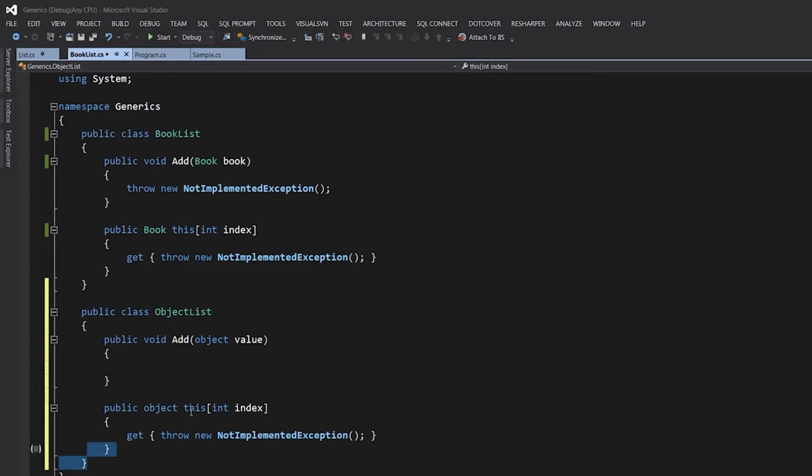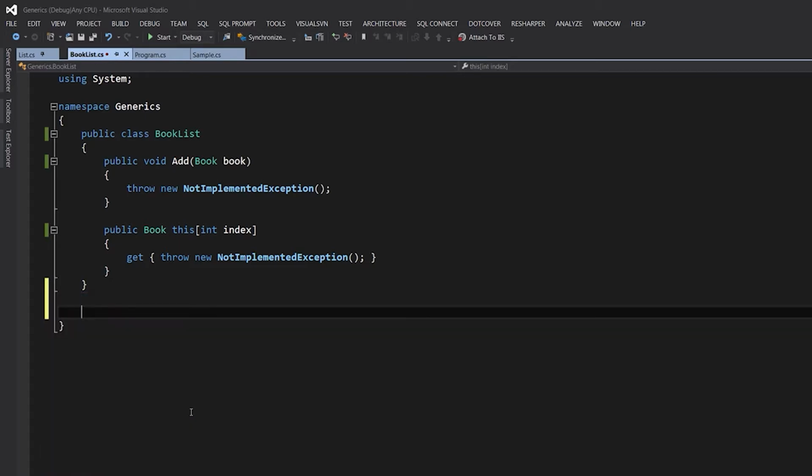Let me get rid of this code here. So I'm going to create my generic list next to this one so you can see the differences. We start with public class. I call it GenericList. Now, generics have a parameter, and the parameters are specified with angle brackets. So like this. And we usually call them T, as in short for template or type.